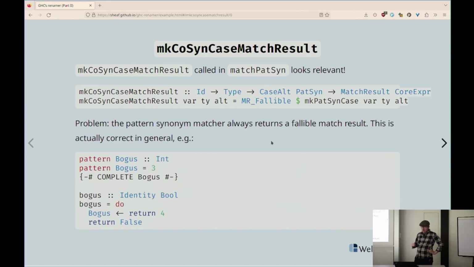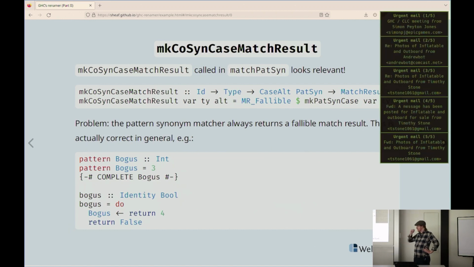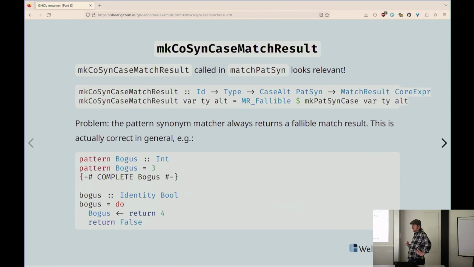The user might have provided a complete pragma that is a bit of a lie. So for instance, in this case, the user has said we've got the pattern bogus, which is equal to 3, and they said it can't fail. Now if you imagine we're in a do block, and we pattern match on that and on something that isn't 3, well, what should happen here?